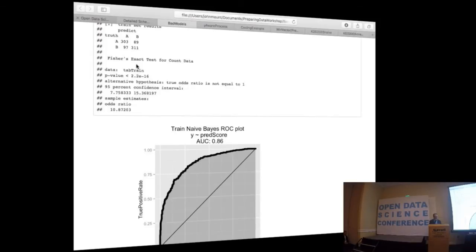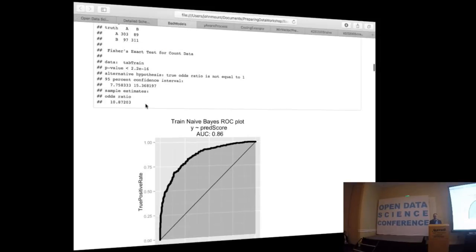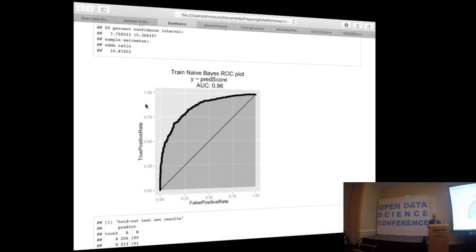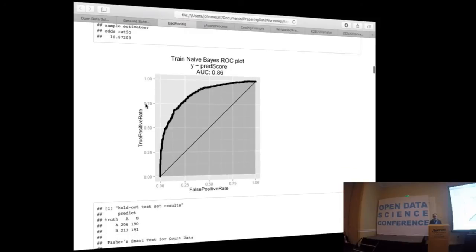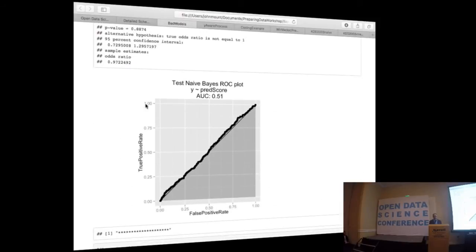Now, here is naive Bayes on its training data. And this is the receiver operating characteristic plot, and it says for every false positive rate on the x-axis, what true positive rate can I pull? And this curve being very large and shaded in is good. So this has an AUC of 0.86. That's a pretty good model. This model would make you money on your training data. Here it is on test.